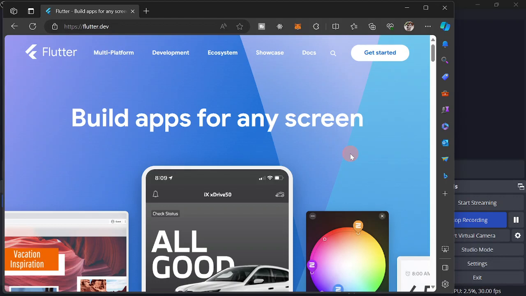In today's video, we are going to discuss a brief introduction of Flutter, and then at the end of the video, we are going to write our very first code with Flutter.